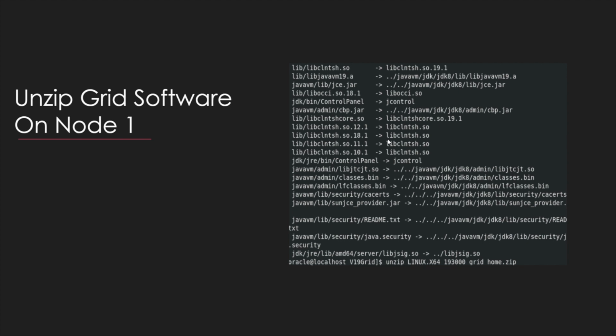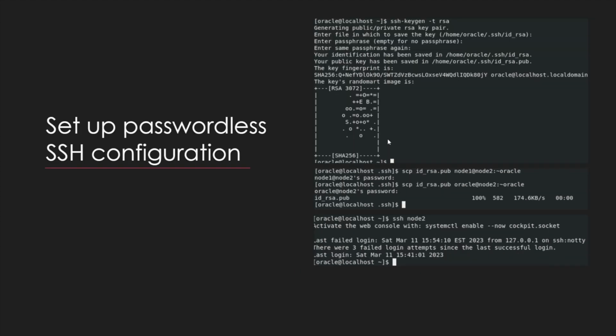And to unzip, we navigate to the application folder, which in our case is V19 grid. Just unzip the application zip file.